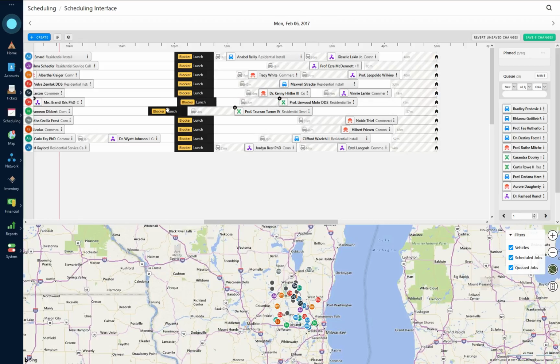So there's our scheduling addresses and our scheduling blockers. Hopefully you can see how these will be useful for your business.